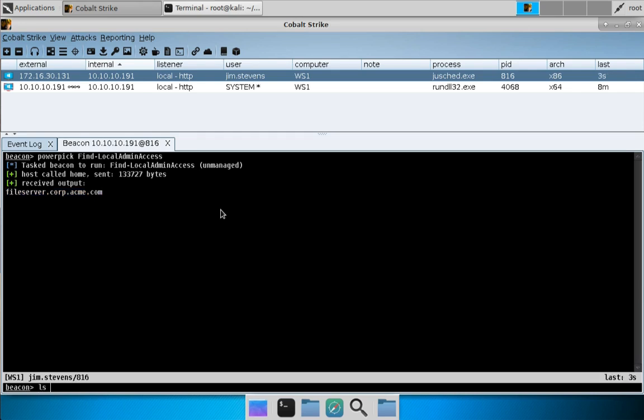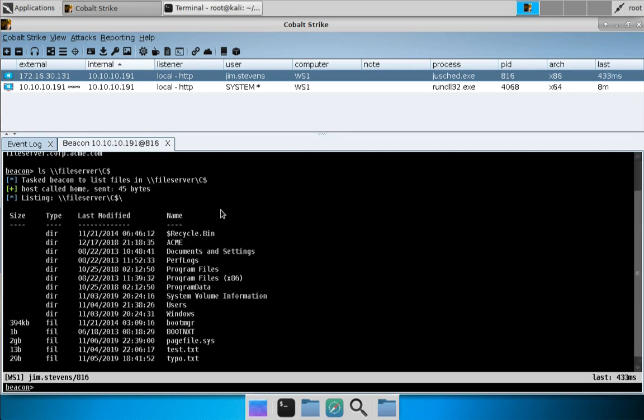Let's check. Let's do ls \\fileserver, and we're going to just try to list the C drive. And if all goes well, we'll get a listing. And this means, yes, indeed, we have administrator rights on that system.